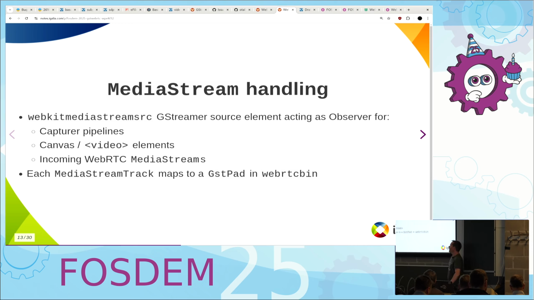For the media stream handling, we have a custom element called the source element, the thing you would put on the left side of a pipeline. It can be used to interact with capture pipelines, canvas, video elements, and also incoming streams, like when you want to play an incoming video or audio stream. If you think of a media stream, it can have one or multiple tracks. At the GStreamer level, those correspond to pads. The pads are the things we use to connect elements together, and that's also how we pass data between elements.